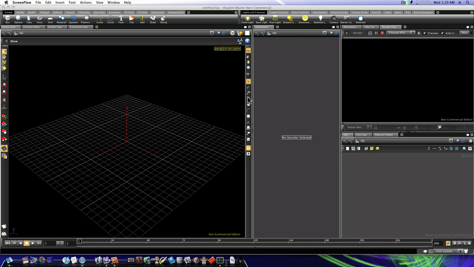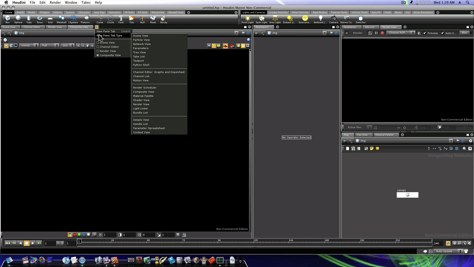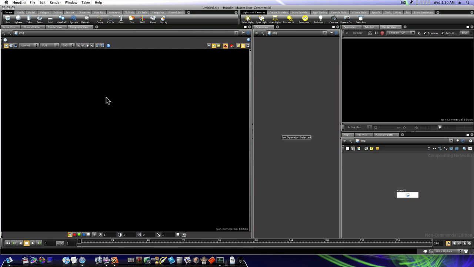Well, I'll show you. First off, go to your Composite View tab. If you don't have the Composite View tab, click the plus button, New Pane tab type, and select Composite View. This will give you a 2D composite view like in Shake or Fusion or Nuke. You will be in your object level. I want you to click here and go to your image level, and you'll be at your compositing network view. You'll see a composite node. Double click that composite node to go to compositing level, and now we're ready to composite.